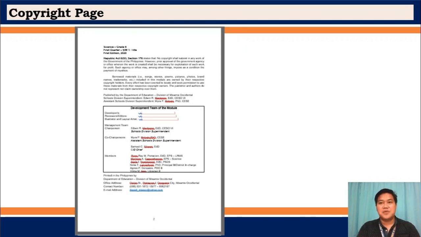Next is the copyright page. The copyright page contains the resource title, edition and copyright year, the copyright notice, and the development team, where the names of the developer, illustrator, and evaluators are found.